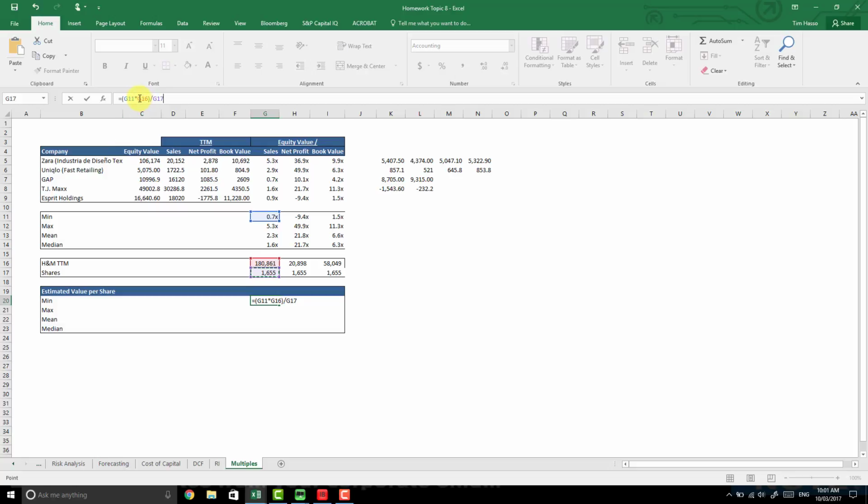Furthermore, since we can probably just drag it to the right and downwards, we just need to make sure that we lock a few different cells. In this case, we want to lock the row number for G16. So in front of the 16, I'm going to put in a $ sign, because if I drag it downwards, I want to make sure that it keeps it on this row, because we only have the information on this row. I don't want to lock the column because if I drag it to the right, it can then reference the net profit and the book value multiples for me.